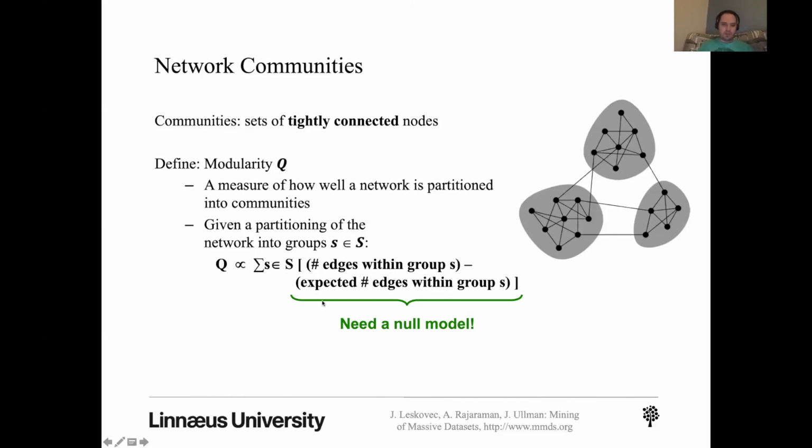We need to have a number here that we say, look, this is what we would expect from a completely random network. So if this network was totally randomly generated, so that there were no clear community structure, then this is how many edges we would expect to have within this specific group. It's a way to say, look, how far away are we from random at this point? So that's why we take the number of edges that are actually within the group minus the number that we would expect in a random situation.